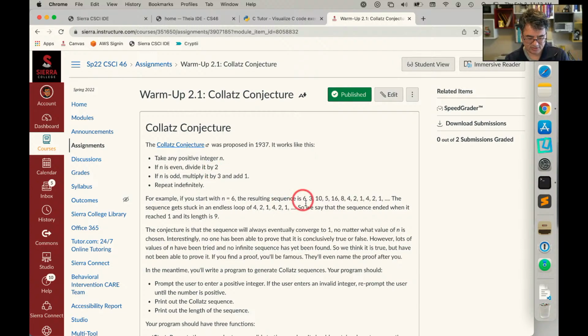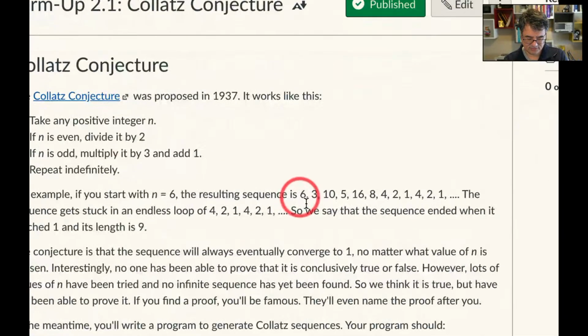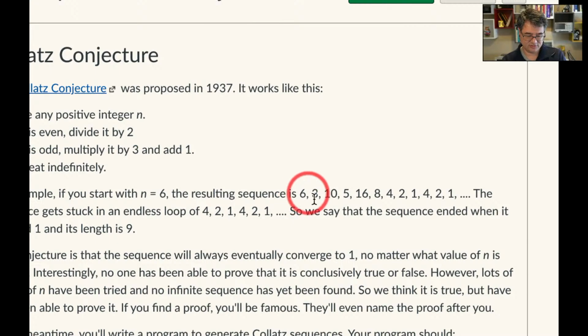So if I start with 6, 6 is even, so I'll divide it by 2 and get 3. That's odd, so I'll multiply it by 3 and add 1 and get 10. That's even, so I'll divide it by 2 and get 5. That's odd, so I'll multiply it by 3 and add 1. And that's even, so I divide by 2. That's even, so I divide by 2. That's even, so I divide by 2. That's even, so I divide by 2, and I get 1.